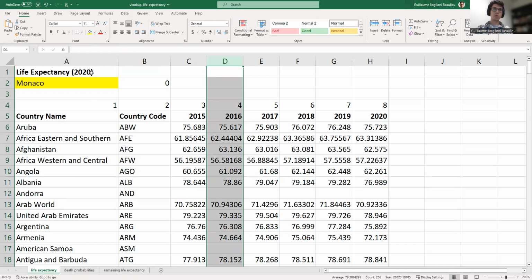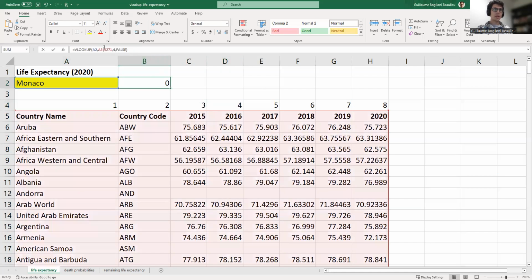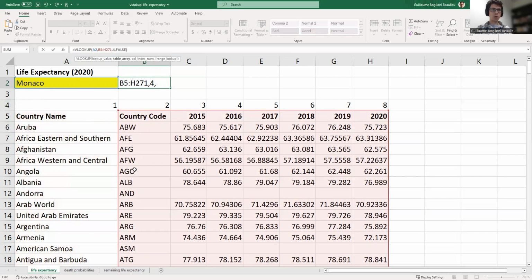Okay, one thing that's very important though, I should have mentioned before, the identifier, in this case the name of the country, in our table needs to be the first column. So the first column of our table needs to be our identifier. For example, if I use the country code as an identifier, that would be fine, but in the second argument, which is all the data, I would need to start my data at the first column, country code.